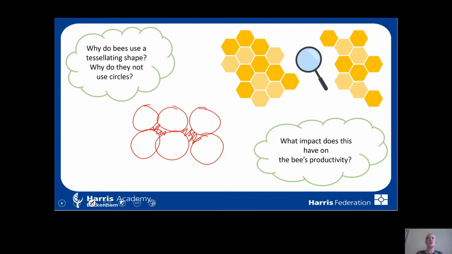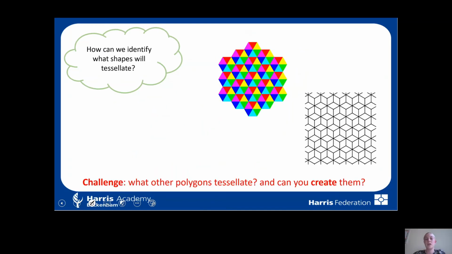Okay? Could you think of any other shapes which perhaps might work? And why would the hexagon be more efficient? Why would triangles not be more efficient? They tessellate. So why would they not be the most efficient? Let's have a think about it. How can we identify what shapes will tessellate? We touched on it earlier. All angles at a point add to make 360.